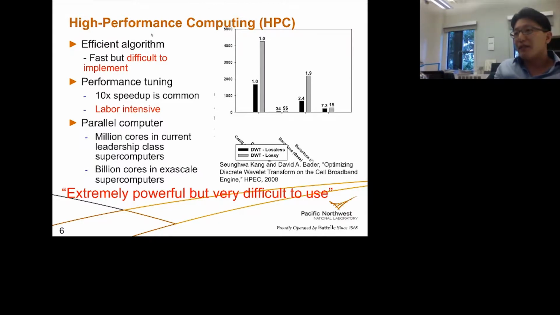So HPC can be extremely powerful, but it's also very difficult to use. To really properly use this kind of system, you need a group of hero programmers with PhDs in high performance computing or something equivalent. So this isn't something most computational biologists can easily use.